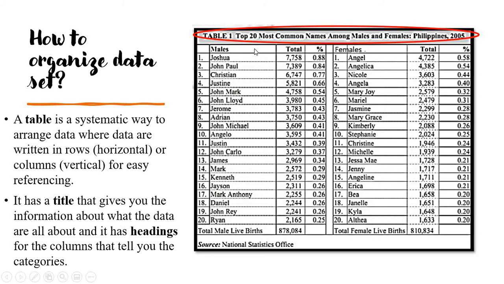So, for this, ang title ay Top 20 Most Common Names Among Males and Females, Philippines, 2005. So, nung 2005 pa to. Ang source ay National Statistics Office. So, yan yung PSA ngayon. So, legit ito dahil galing siya mismo sa legal na site. And, yung title, and also, we have the headings, diba? Males, total, and the percentage. Ganun din sa females.